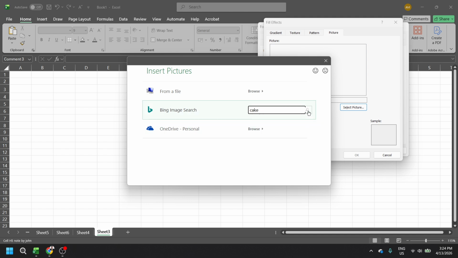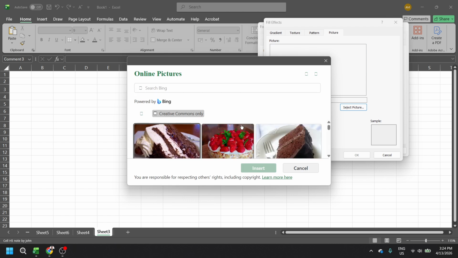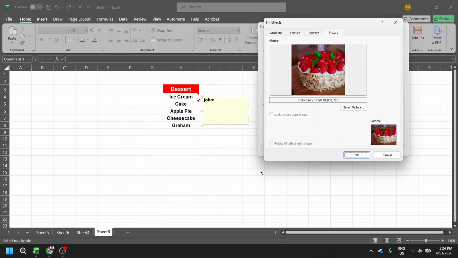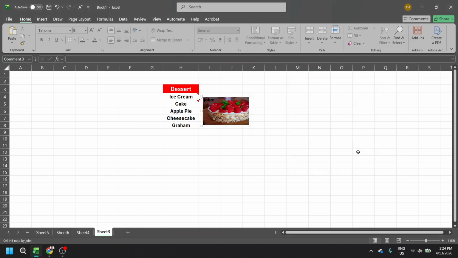Hover your mouse over the cell and you'll see the image appear. If it looks too small or stretched, click the cell to show the note, then drag the note's handles at the corners and sides to resize it until the image looks right. You can also drag the note to reposition it so it doesn't cover important data.